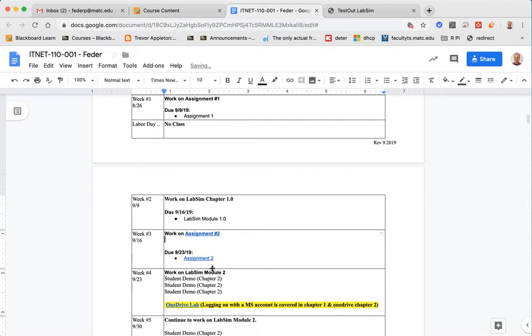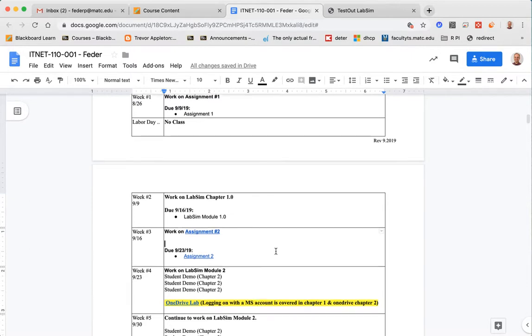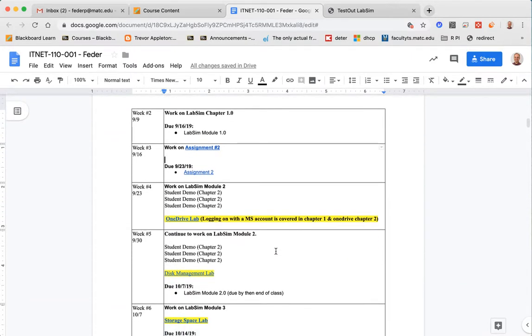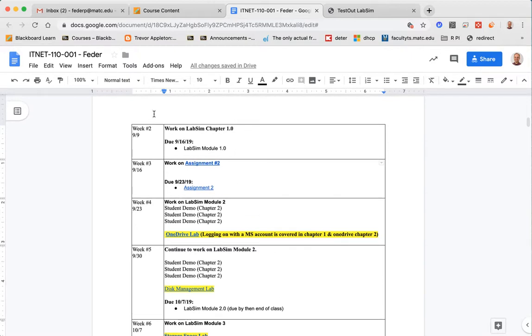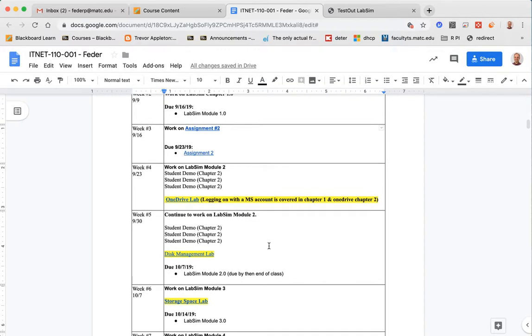Get rid of that. So in week 3, we're going to work on assignment number 2. I think I'm already getting ahead of myself. Okay. Sorry about this. I was just kind of reading here. I have to talk about assignment number 2 now, even though I haven't finished talking about the lab sim in the syllabus.